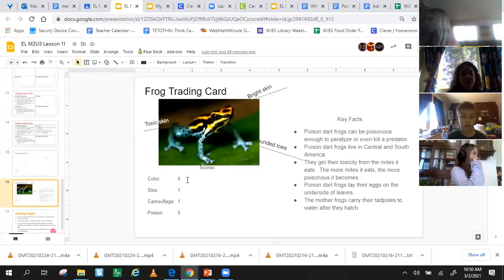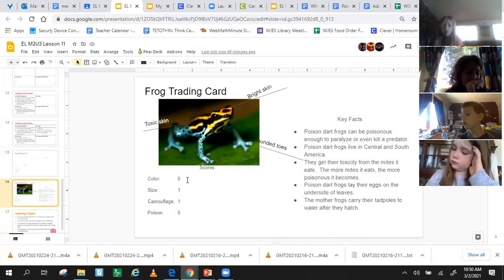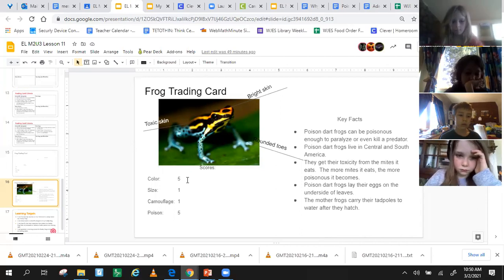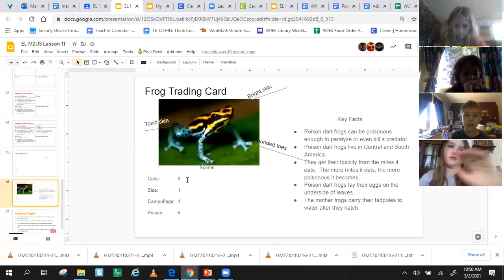Size. If you're big, you get more points. If you're small, you get less points. So is a poison dart frog small? Yes. So I gave myself a one because I'm tiny. Camouflage. If you're really good at camouflaging, you get a five. If you are not good at camouflaging, you are... Can I camouflage? Is a poison dart frog camouflaged? No, so I get a one.